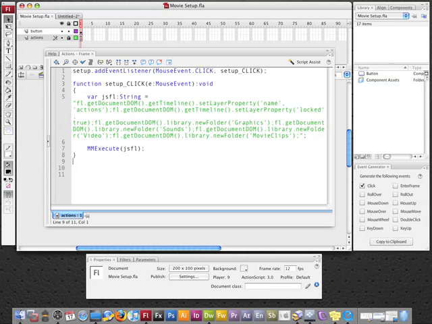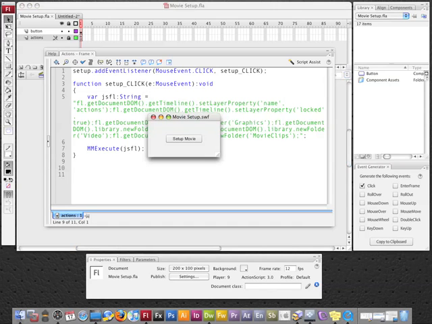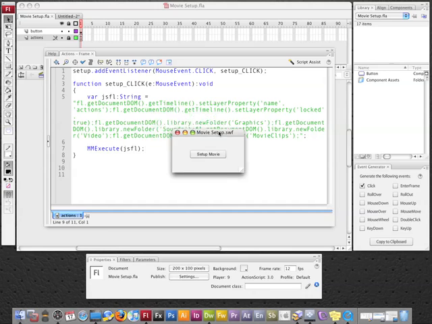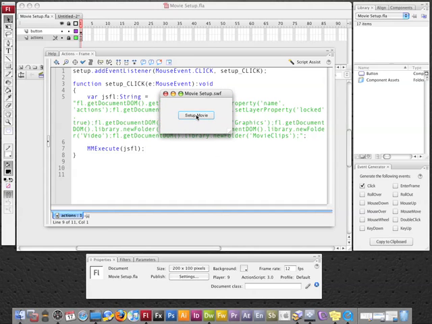Okay, so now it's time for us to be able to test what we've done so far. Now I've saved this movie setup.fla to my desktop. So I'm just going to Command Enter just to test the SWF. So right now, obviously, when I click this, it's not going to do anything because it's just a regular SWF. It's not actually a panel yet inside of Flash. So what I'm going to do is I'm going to close this.